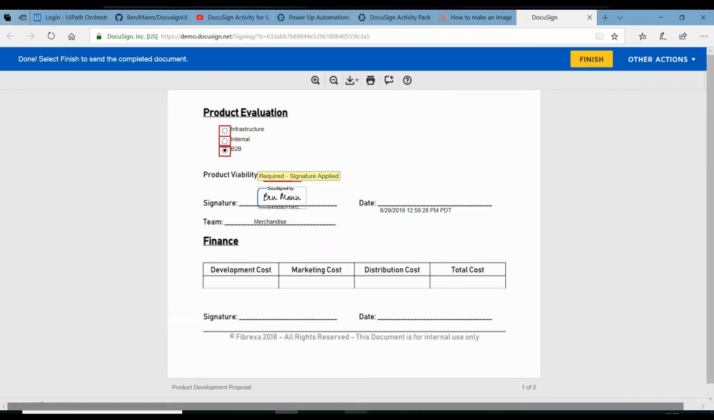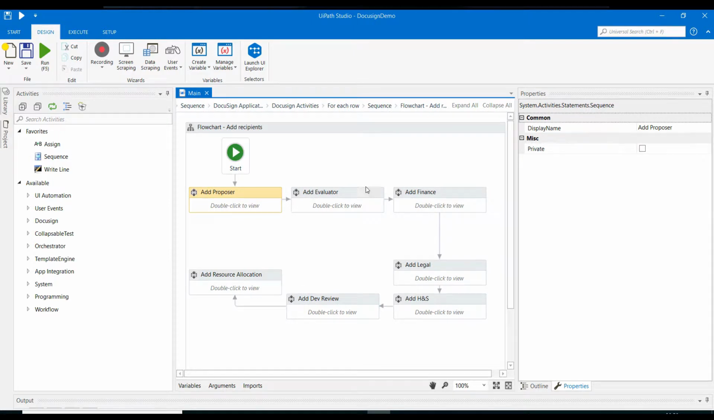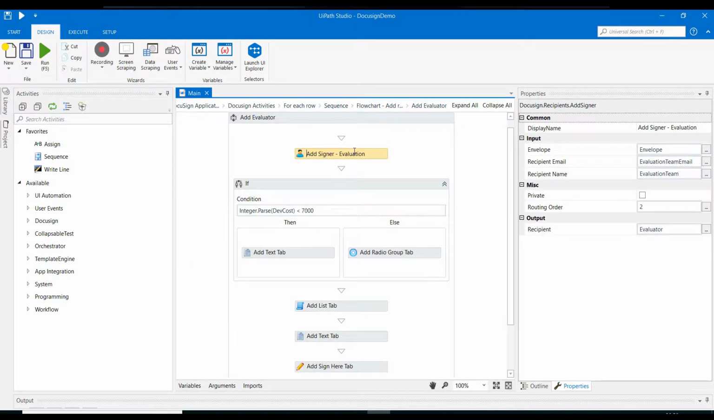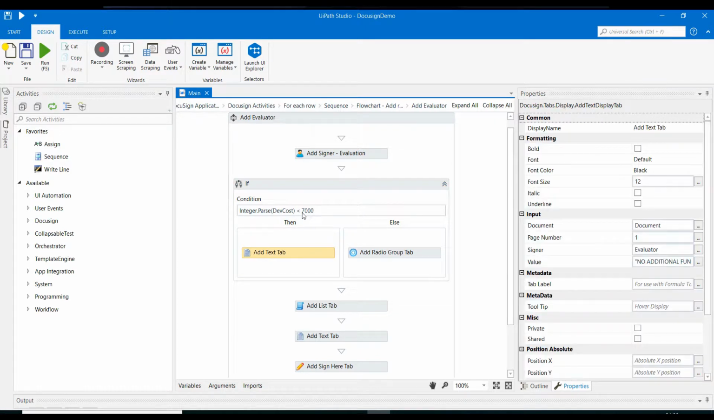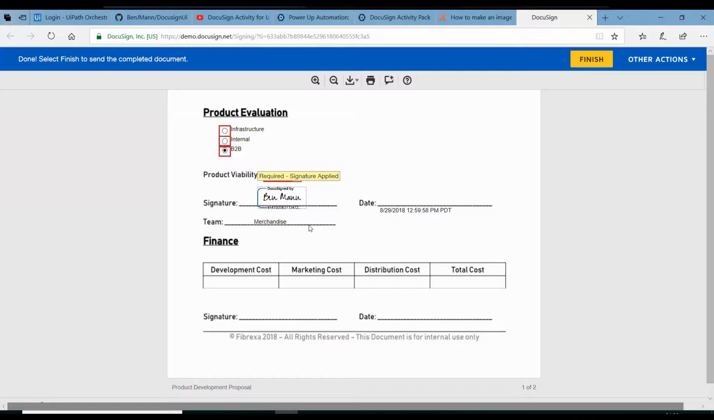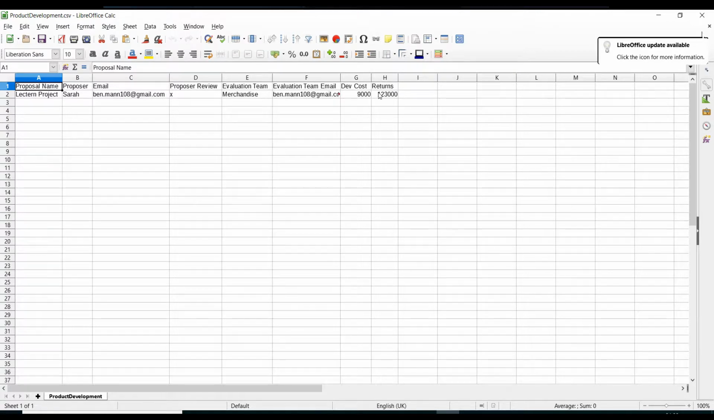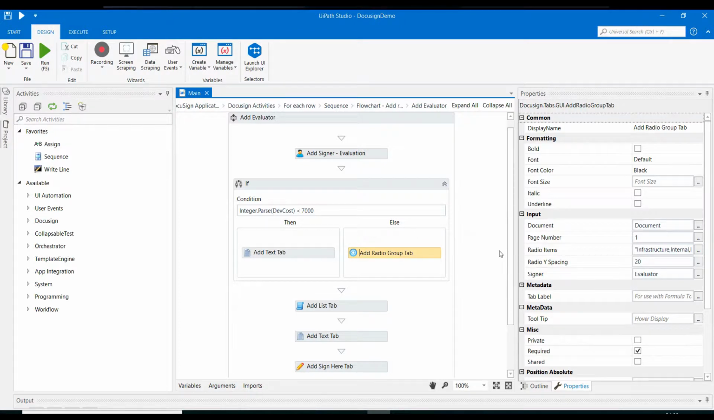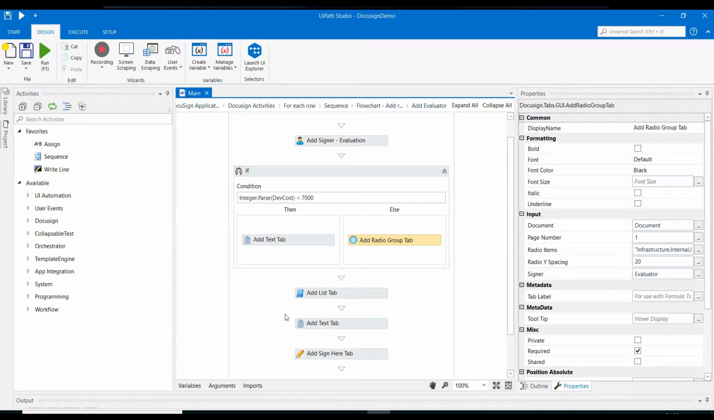Another important thing to note before we move on is, well, let's have a look at the workflow. Add evaluator. As you can see here, the routing order is 2. We've got a condition here. If the development cost is below a certain amount, we add a text tab. Because it's above 7,000, we've added this radio group tab. So if you want to experiment yourself, you can go into this spreadsheet and turn this dev cost below 7,000, and the envelope will look a bit different. This is the sort of conditional logic that you can achieve using DocuSign with UiPath.